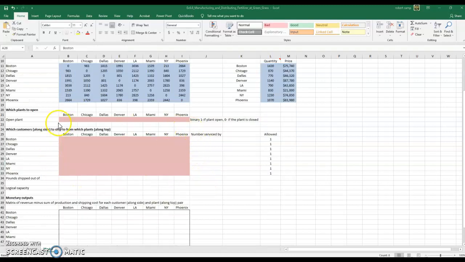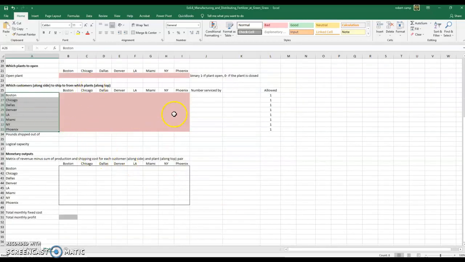And then here we're going to have another binary variable. Along the side we have which customers we have, and along the top we have which plants are servicing each customer. And the number serviced by has to be less than or equal to 1. Actually, let me just type these in. I didn't have that recorded, but each customer can only be serviced by one plant. And then down here is going to be another binary variable, because it's a 1 or 0. It's either being serviced or it's not.